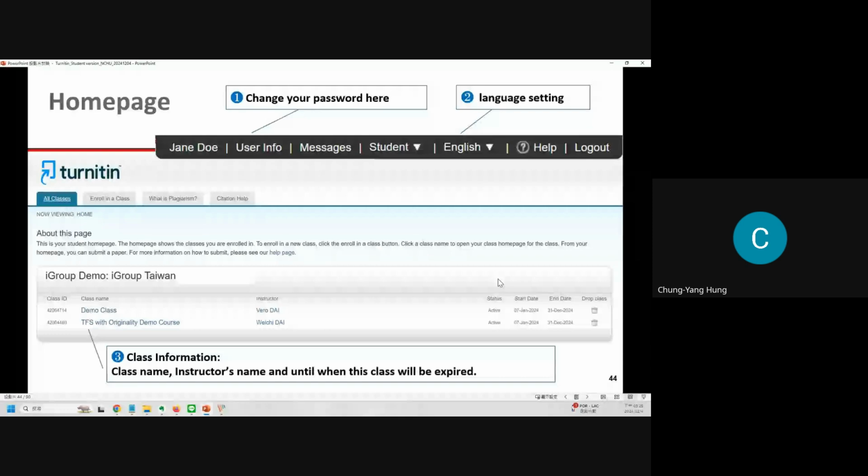And the last point, do not click at drop class, this trash icon, because you will drop yourself out of the class, and all of the submissions you have submitted before will disappear. So that's very complicated. So we do not encourage you to click at the drop class trash icon. So that's all for the homepage.